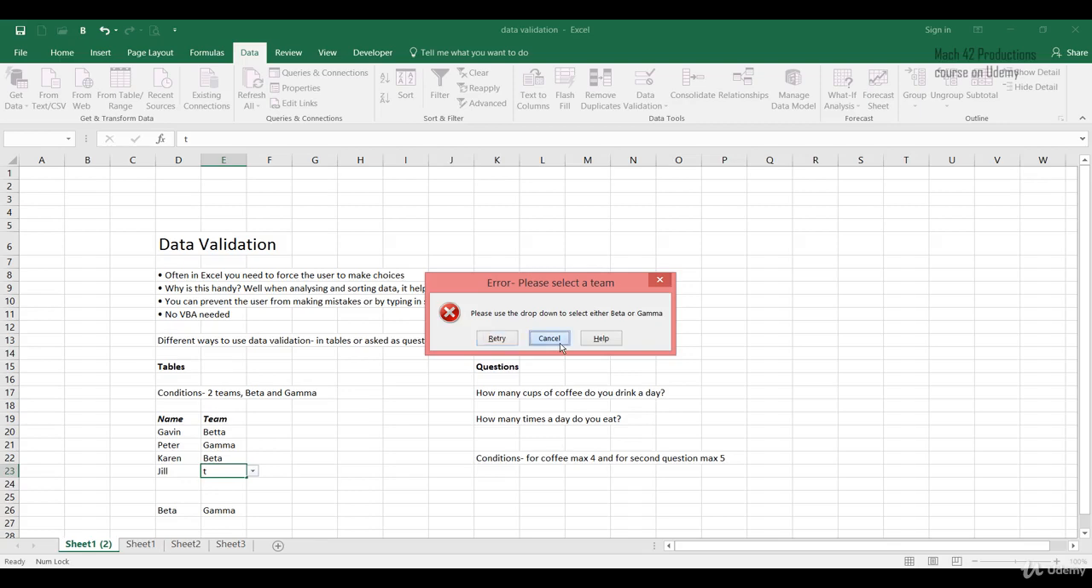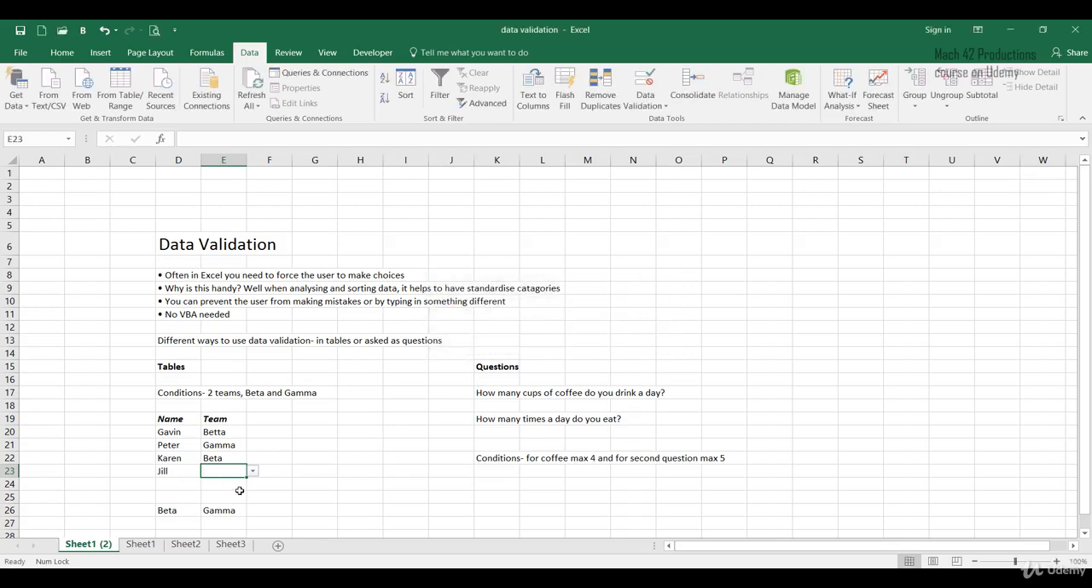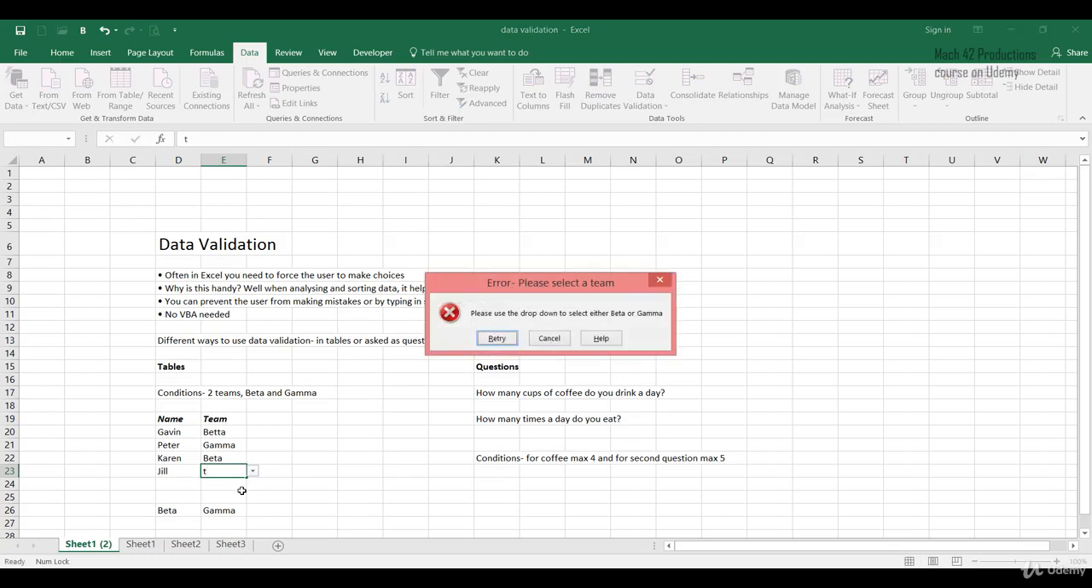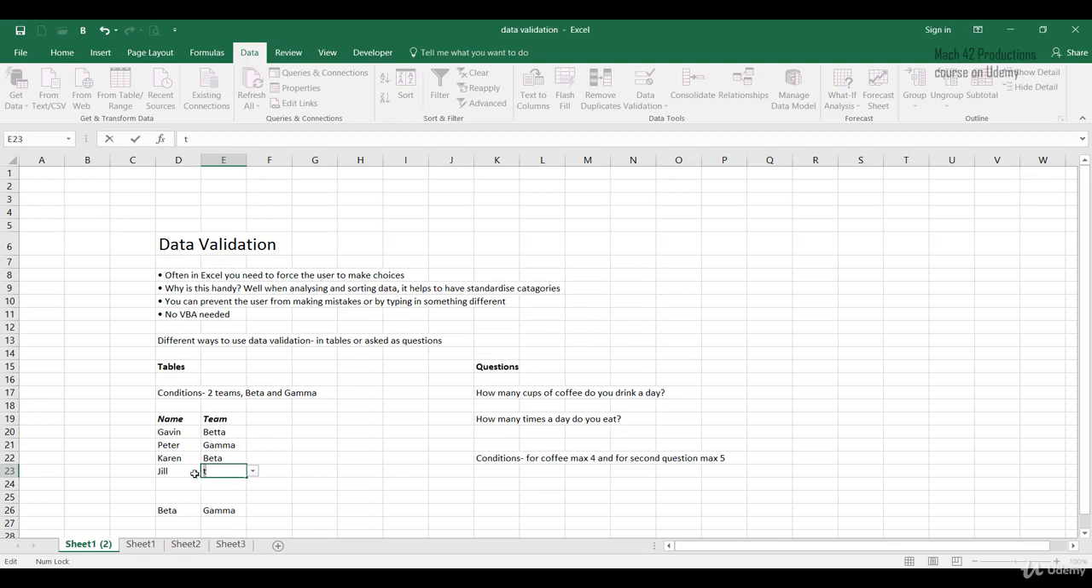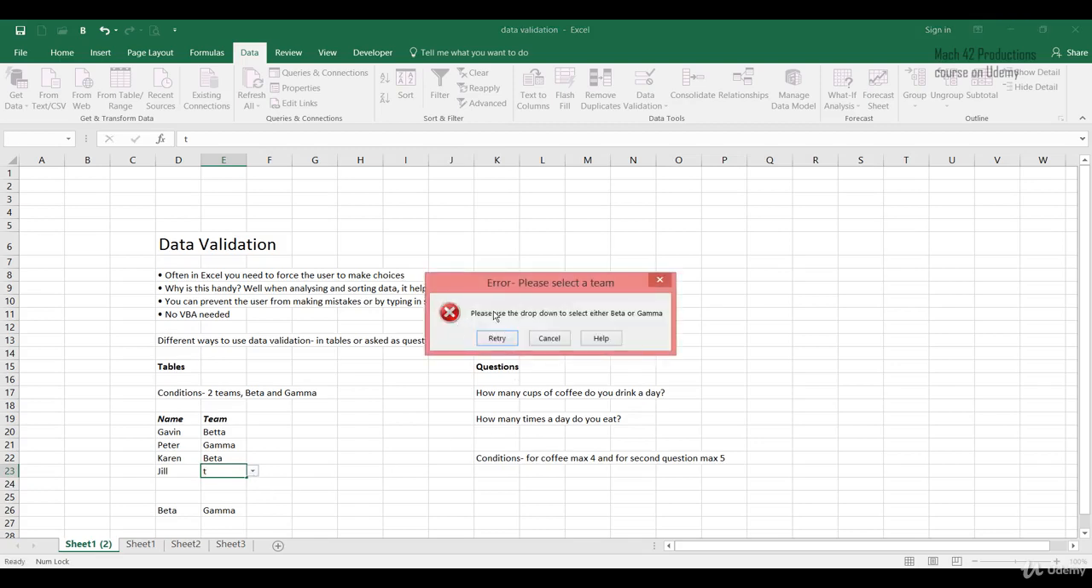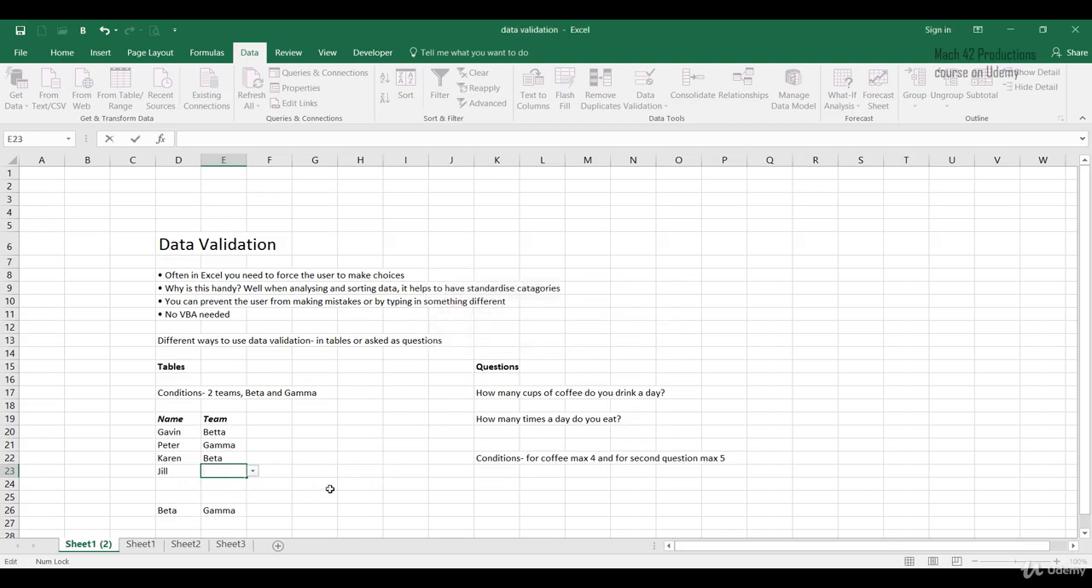Now if you go to cancel, it will actually wipe out what we've typed. So if I repeat that error message, if I go to retry, what it will do here is it will select what we've typed. Now folks, to actually get out of this loop, you have to delete your data, what you've typed. If you don't, and if you click on the drop down, the error message will still pop up because this T hasn't been deleted. So if I go to retry and then just press delete, there. Now the drop down will show and you can just select a team.